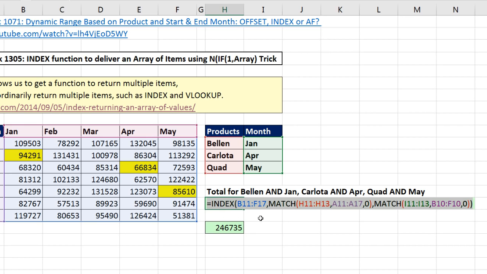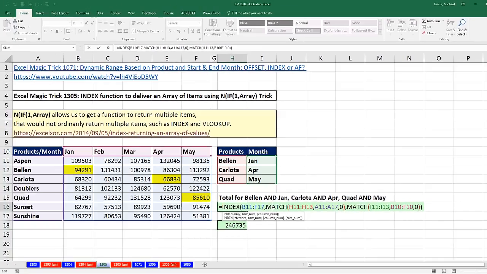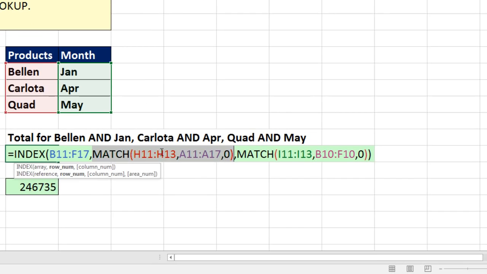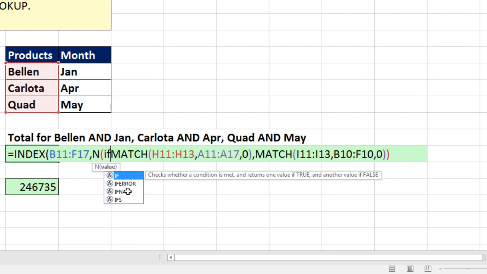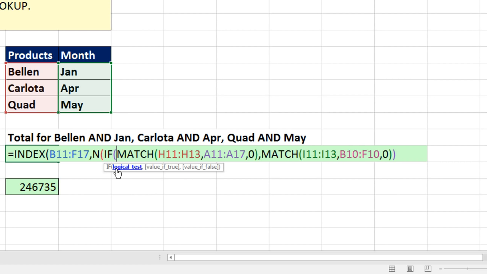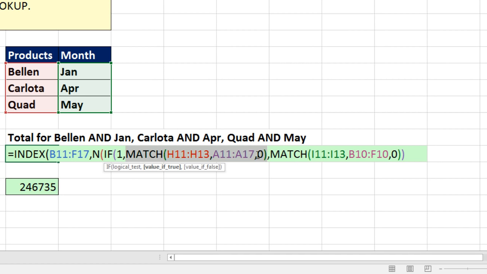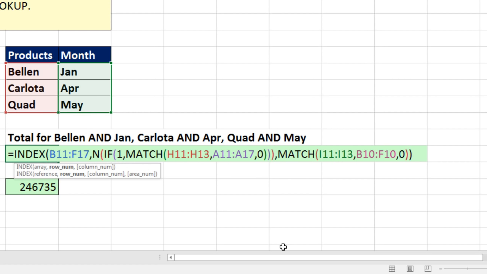Yes, that is a well-known problem for INDEX. INDEX has a hard time delivering multiple items. But as we saw in last video and in this blog, we're going to dump this whole thing into the construction, N(IF(1, and then this is our array. So you ready? N function, tab. IF function, tab. And then logical test, you can put any non-zero number or TRUE. I'm going to put 1. And then there's the value if true. I'm simply going to come to the end, close parentheses. And then for value N, I'm going to close parentheses.